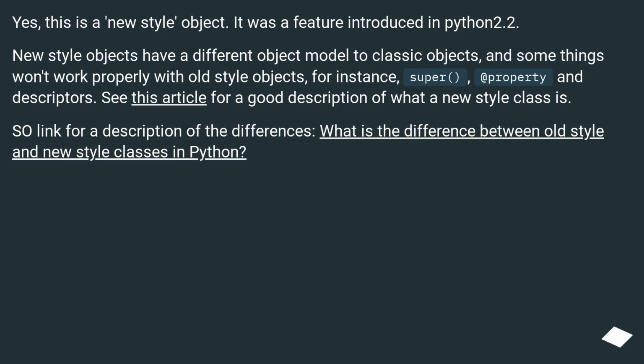Yes, this is a new style object. It was a feature introduced in Python 2.2. New style objects have a different object model to classic objects, and some things won't work properly with old style objects, for instance, super, @property and descriptors. See this article for a good description of what a new style class is. So, a link for a description of the differences. What is the difference between old style and new style classes in Python?